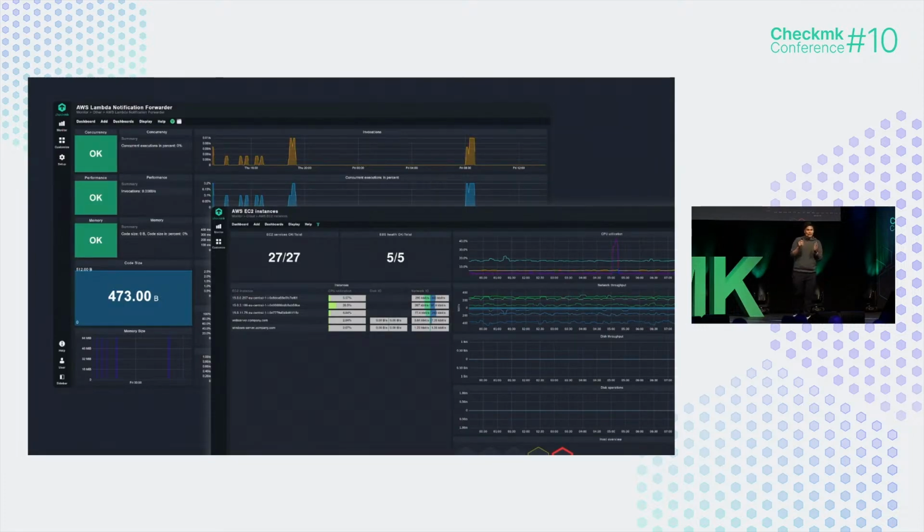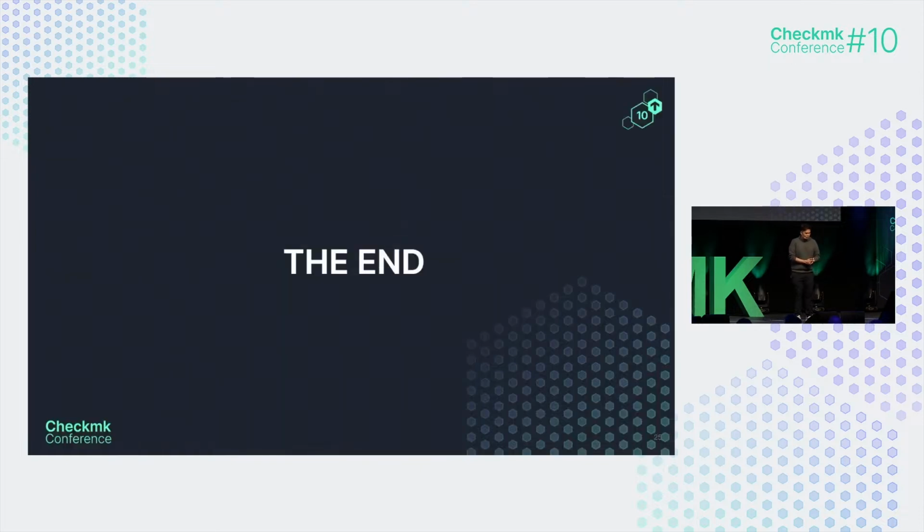And at that moment, I actually understood why people love Checkmk so much, right? I find Checkmk very useful, very powerful. Whatever I imagine, I can do it, right? I can create a custom dashboard. I can find whatever I want to do. I can monitor anything. So happy ending, right? Or is it?